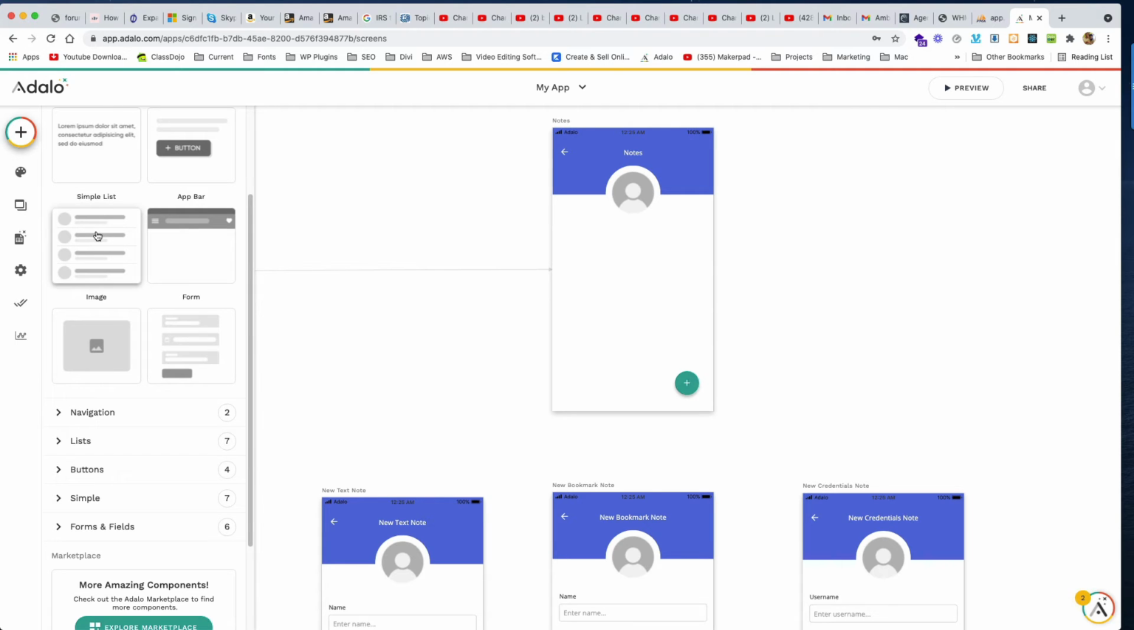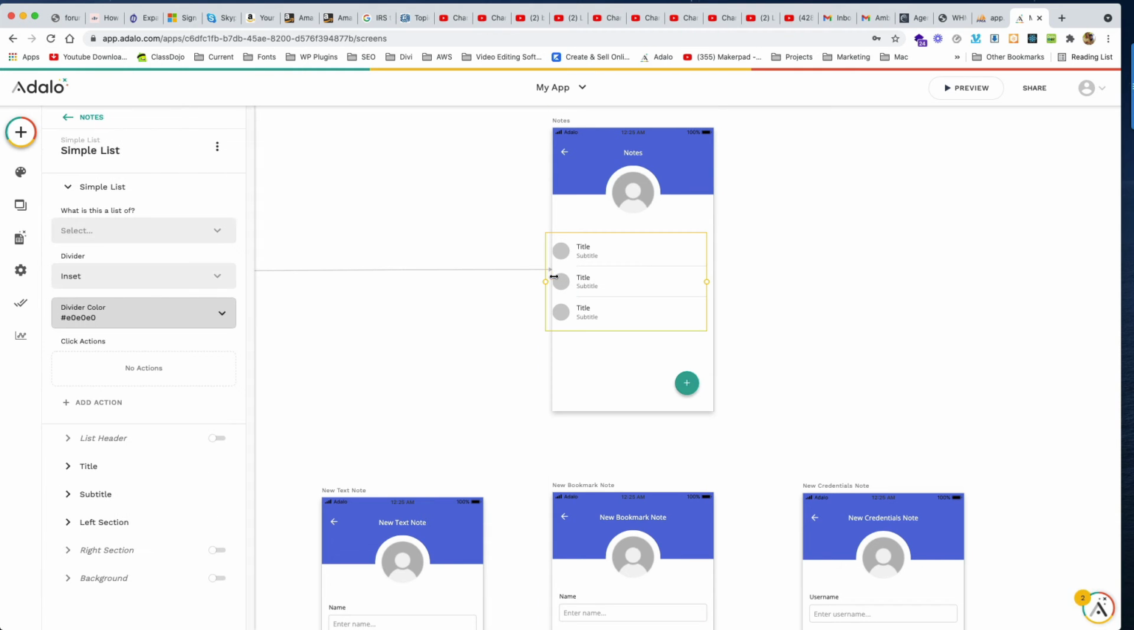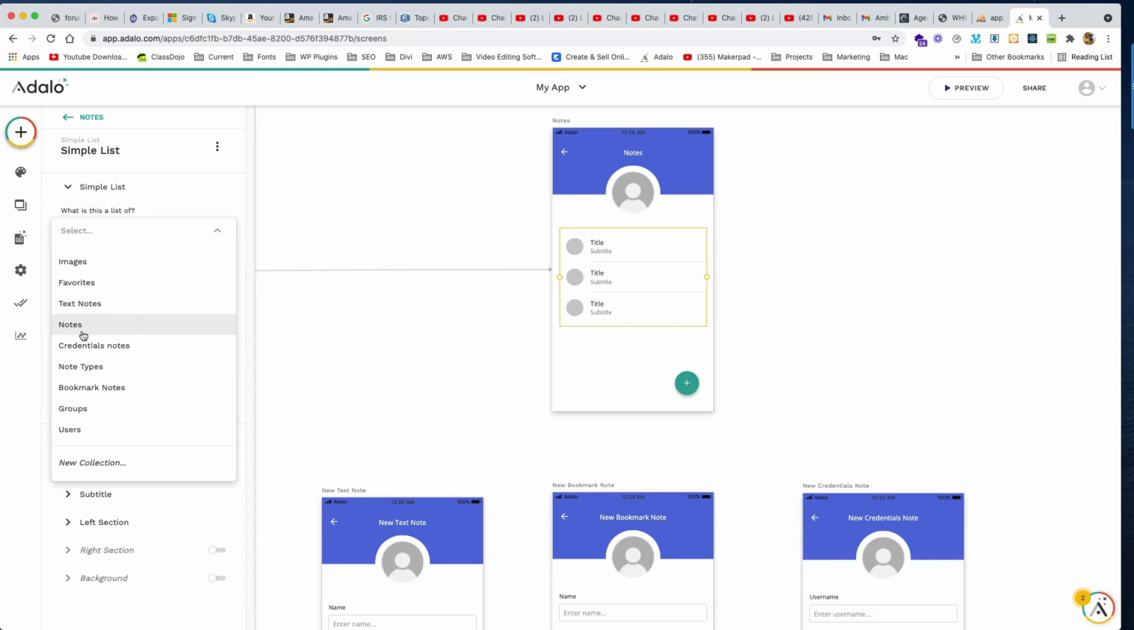Should it be a simple list? For now, it'll be a simple list. We might change it later to be something else. Okay. And it's going to have notes in it. All right. So it's going to be of type notes.